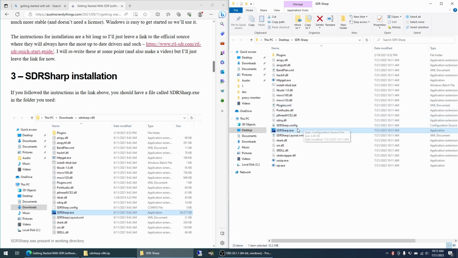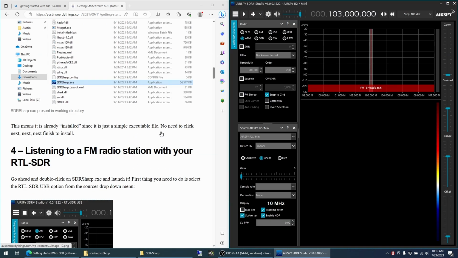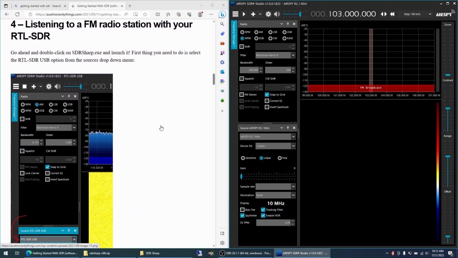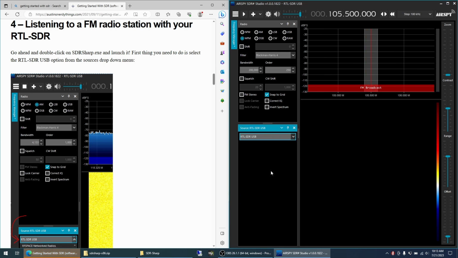And so now I will fire up SDR Sharp. Let's see, what do I have over here for the next step? Go ahead and double click and launch it. The first thing you want to do is select the RTL-SDR USB option from the sources. So here's our source. We'll do RTL-SDR USB.